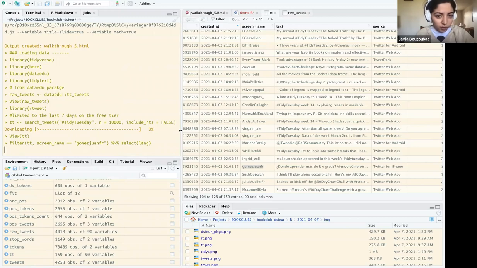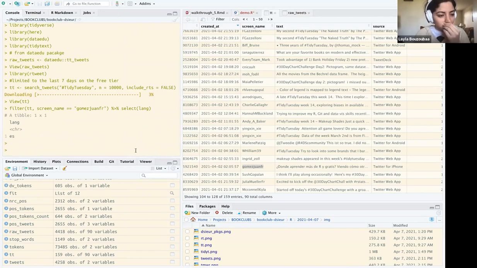Did I just break my R session? Spanish. So this person only has, I guess, one tweet this past 7 days, and it's in Spanish. But you see how it's ES for Espanol, not the English version of Spanish. To me, I think that indicates it's user based.